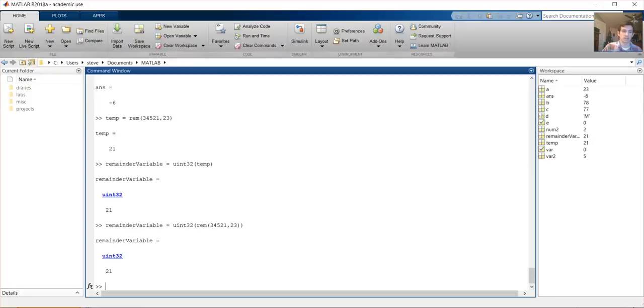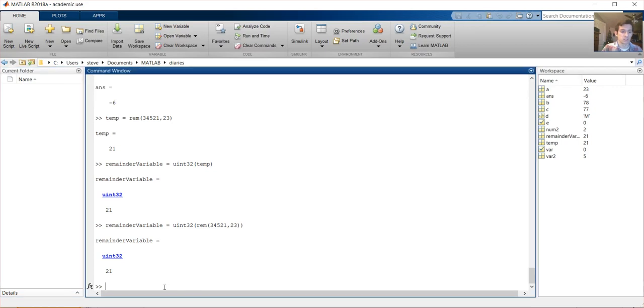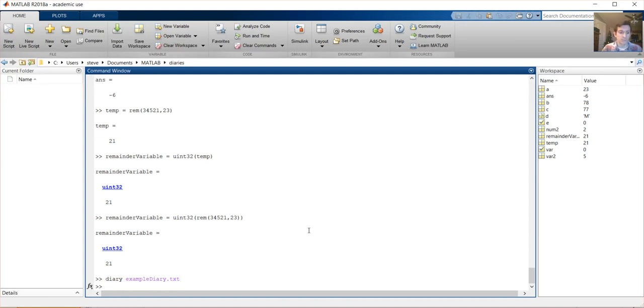So let's look at MATLAB here. Since we're going to be actually storing a file here, I'm going to store this somewhere else. So I'm going to go to my diaries folder that I have. I'm going to make sure that this text file that appears actually is saved in my diaries. So let's say I put diary, and I can say example diary.txt. This is going to create a diary called example diary.txt.